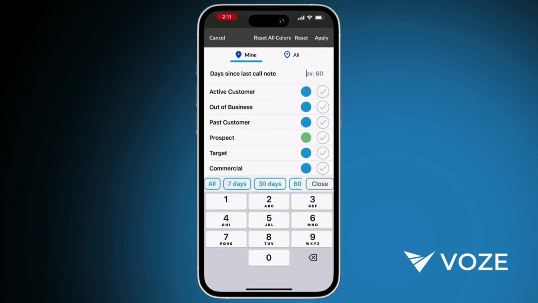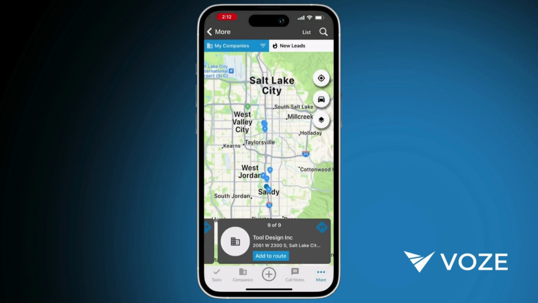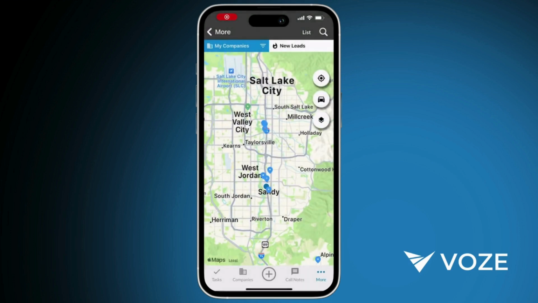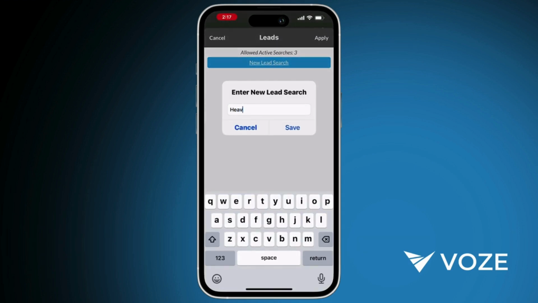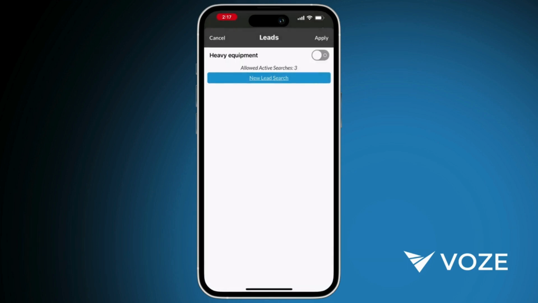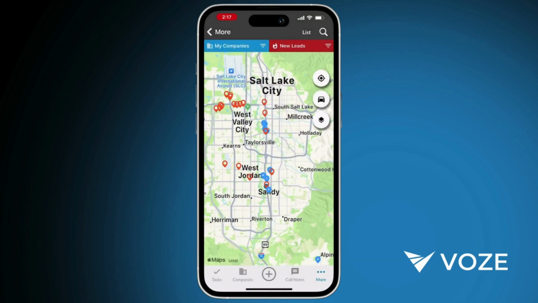For example, if I type in 60, this will show me everyone that I have not talked with in the last 60 days. I can turn that off and then tap New Leads. I can search by keyword, and when I search heavy equipment, here are all the heavy equipment dealers that are not currently in our database.